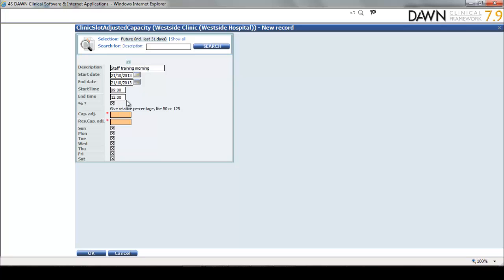The idea behind it, the percentage of slots you actually want for a day, so for example you could have 50% and that will give you half the slots. Alternatively you could do something like 200 and that would double your slots. This works well for an untimed clinic.